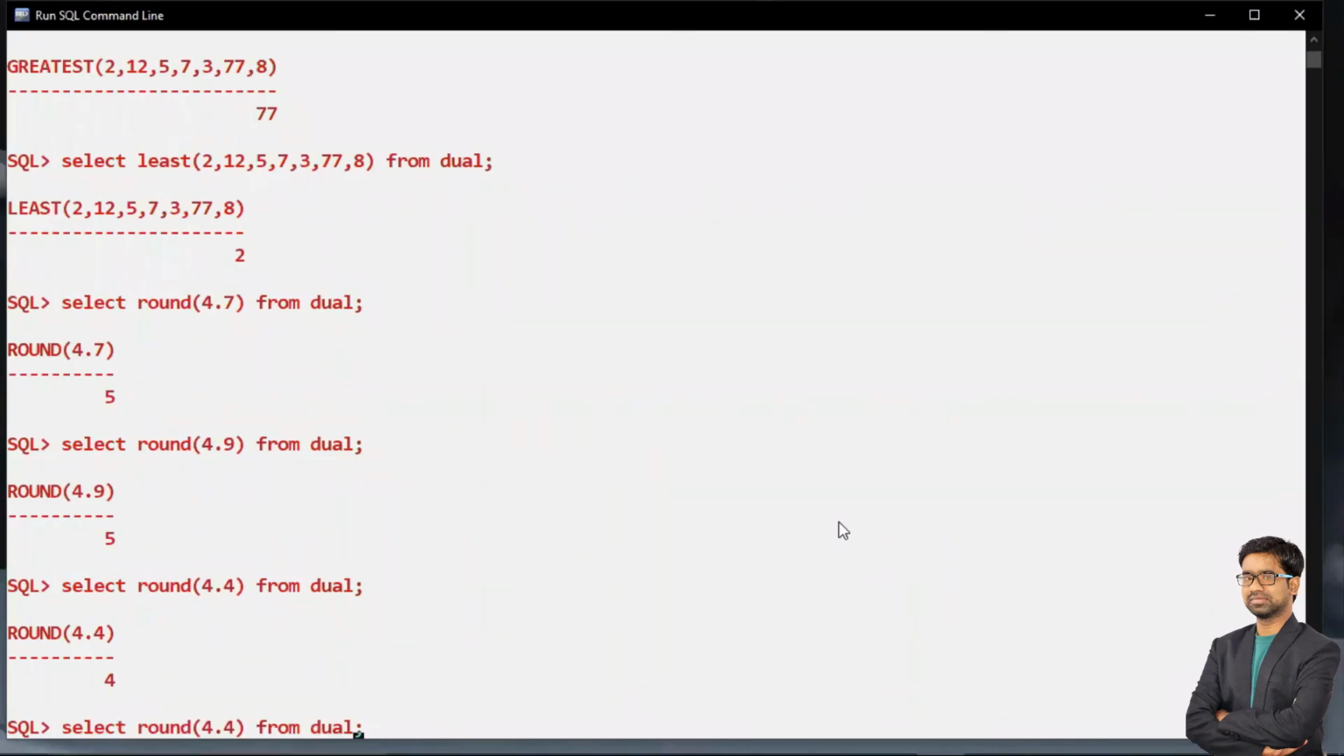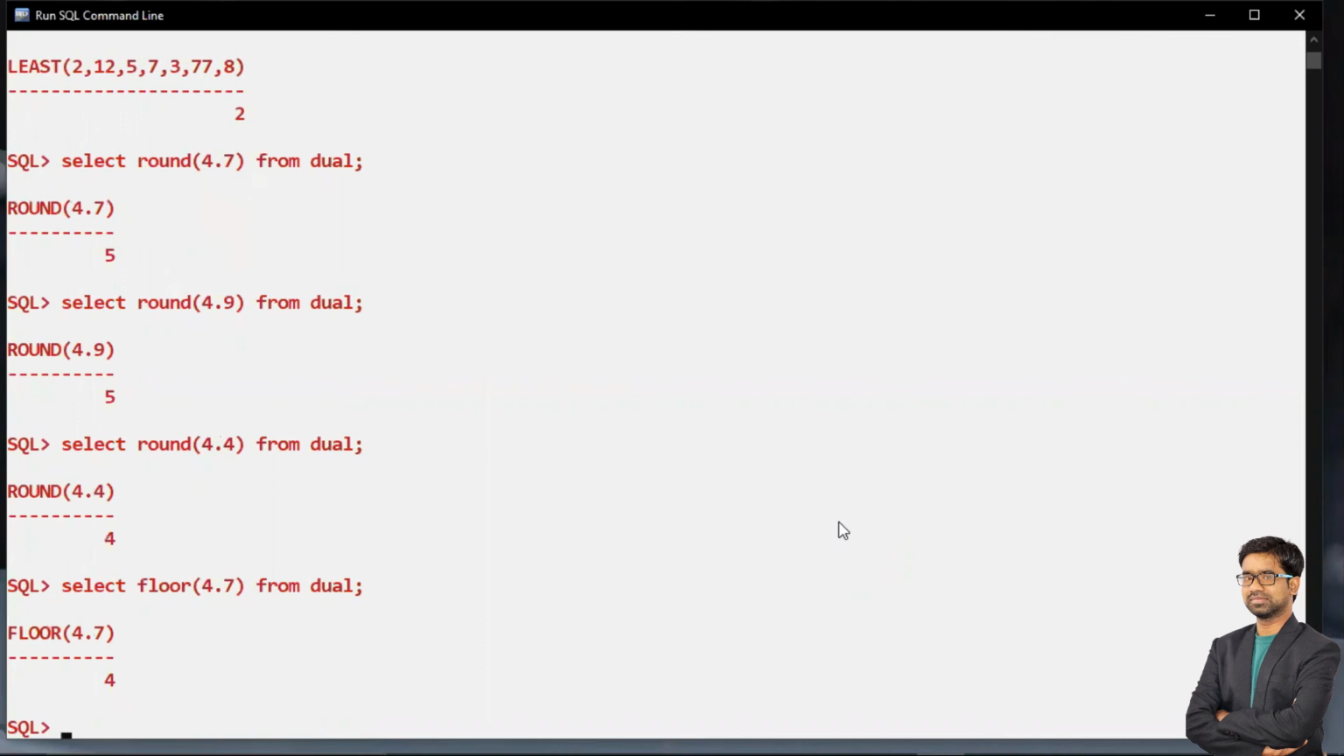Now just mention the floor function in place of round. If I am passing 4.7, it will return 4. If I am passing 4.9, it will again return 4. If I am passing 4.1, it will again return 4. So it will return a value less than x or equal to it.